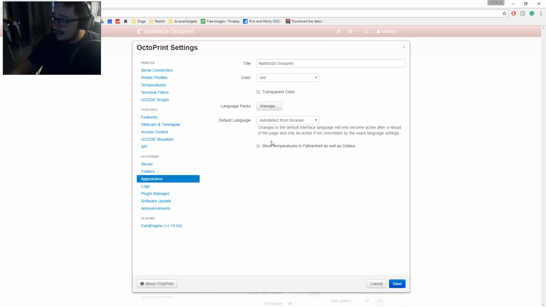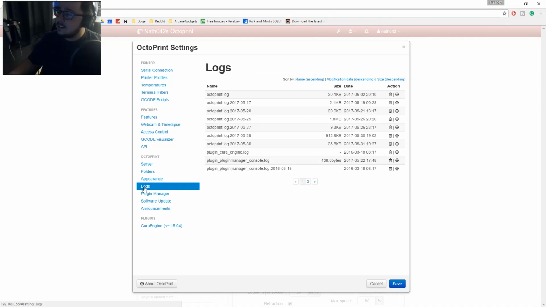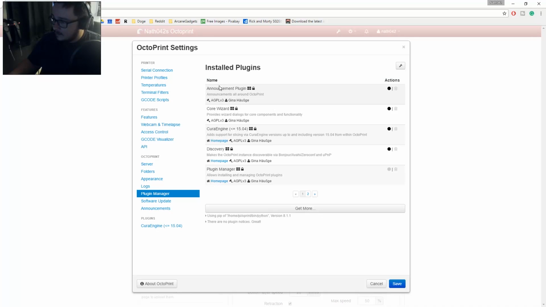You can change language packs and stuff like that. That's cool. It's good to have. Show temperatures in Fahrenheit as well as Celsius. No, because Celsius is king. I have no idea how hot or cold a Fahrenheit is, so don't even try that on me.